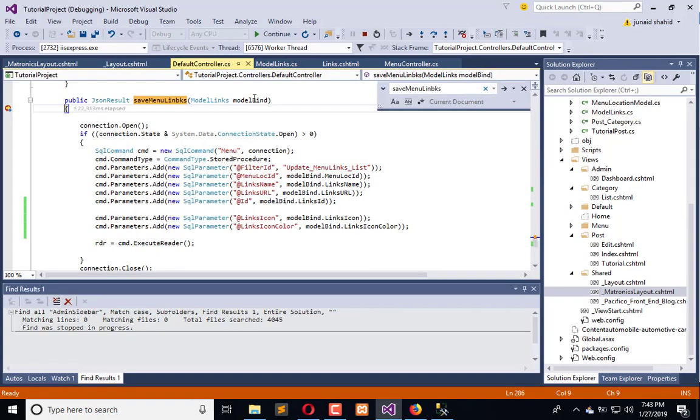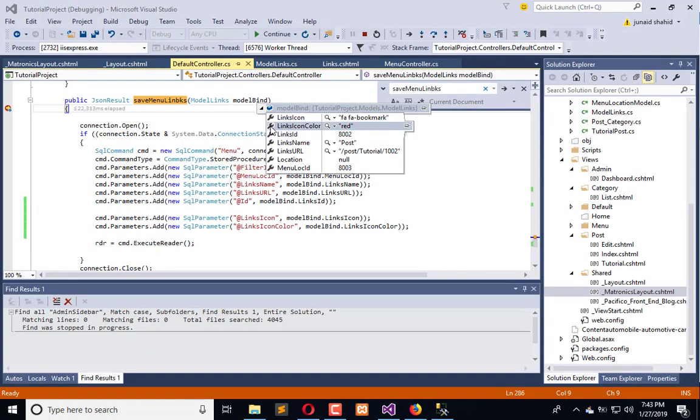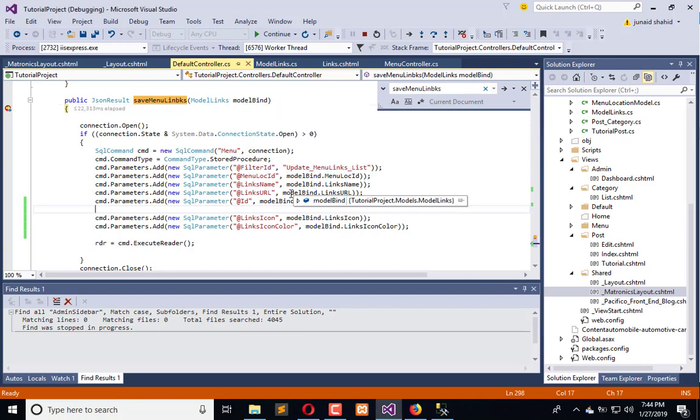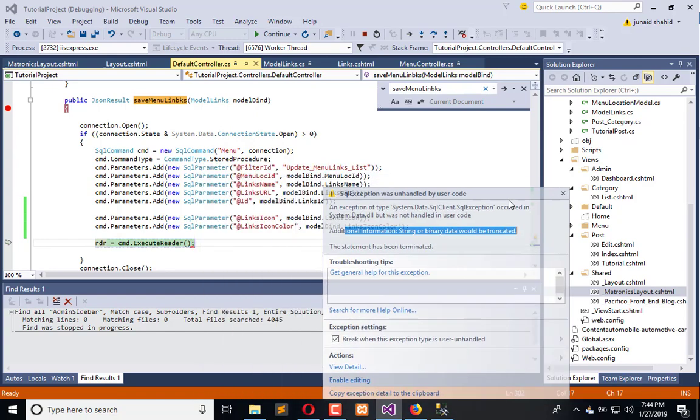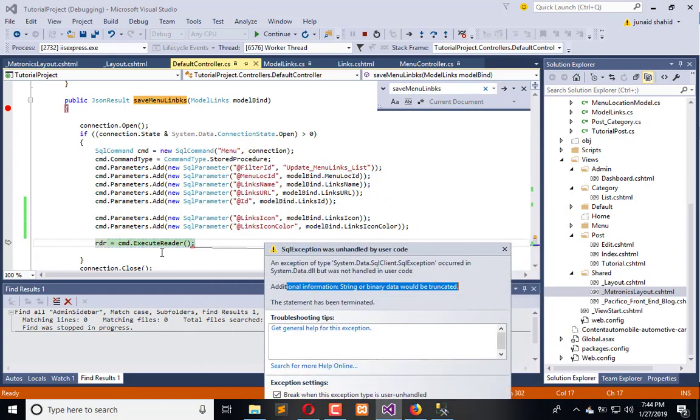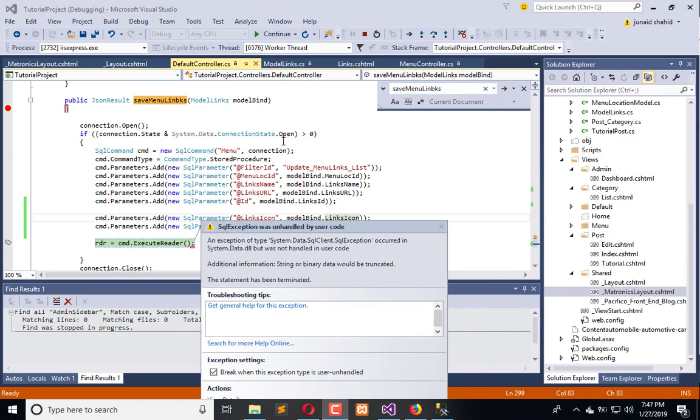Click save, red and bookmark. Click on continue and see what the exception is. Could not be truncated. Okay, this information is added here. Yes, we have an error here, and that is because we are inserting too much into our table.